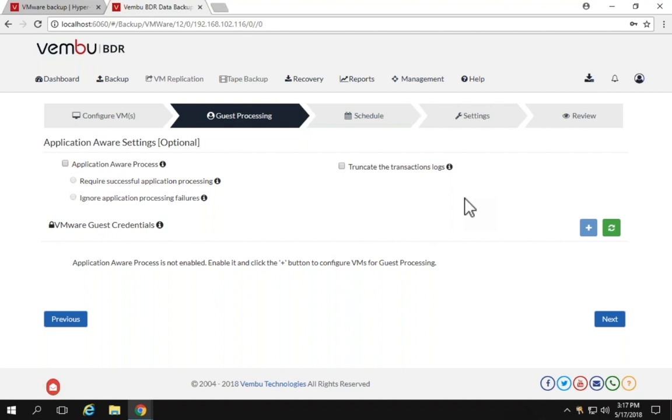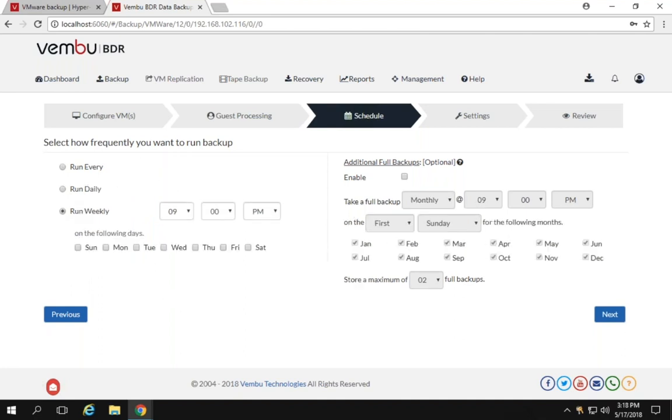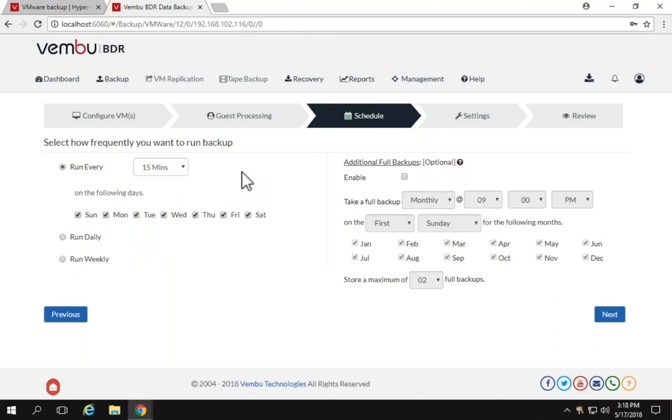So you can configure them if you would like to enable this application level functionality for the VMs having the Microsoft applications. And the frequencies, yes, how frequent do you want to run the backup and on which day do you want to run the backup job? You can just have multiple flexible options. So based on your schedule, the incremental will run.